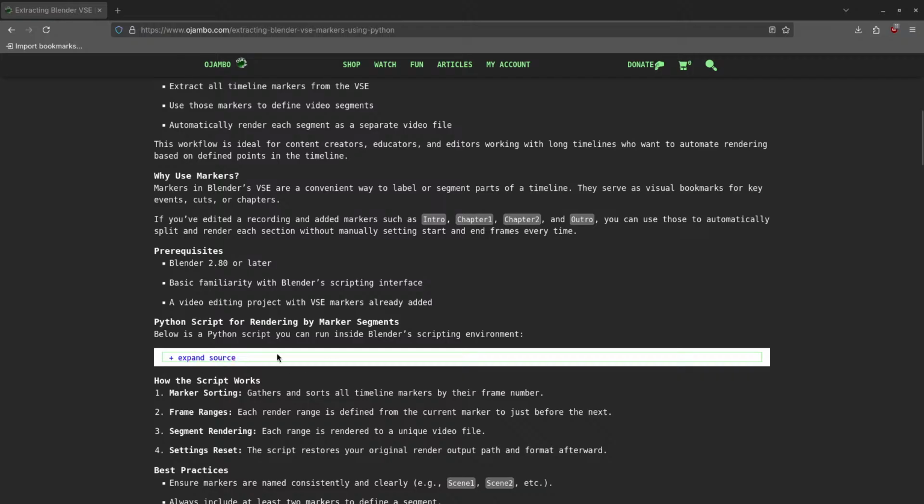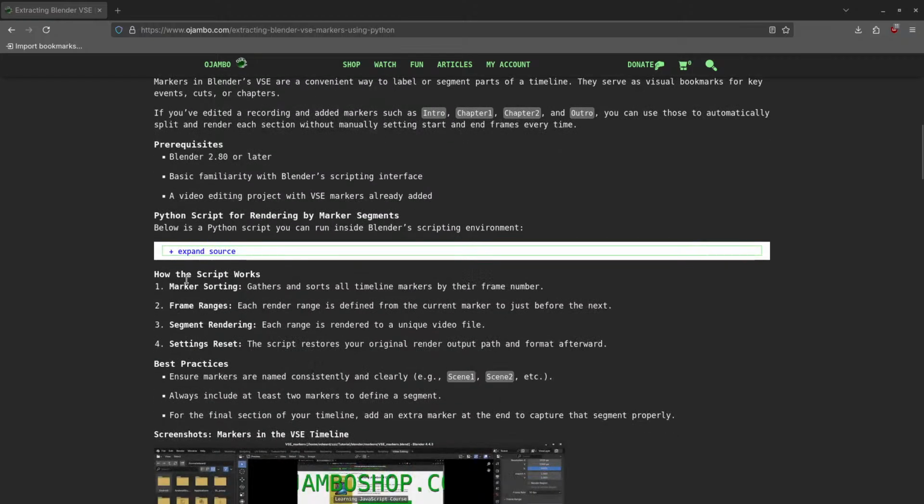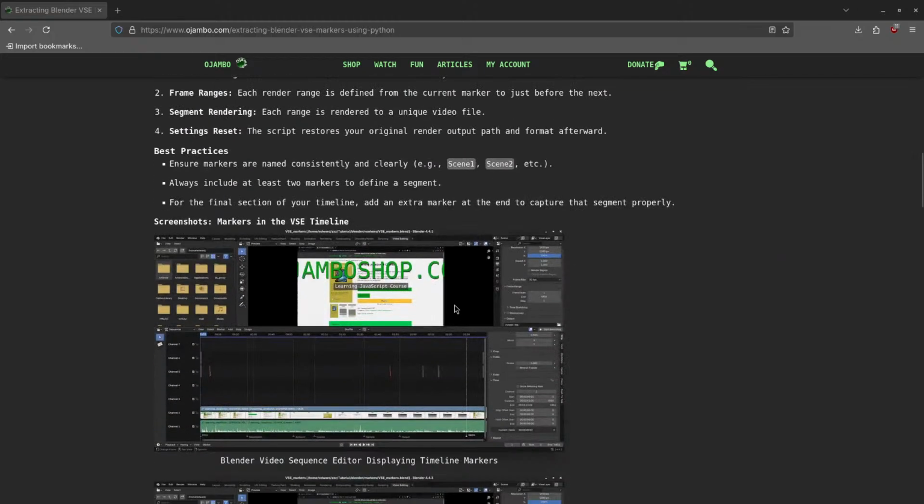You can click expand and you can see the Python script. The way the script works is it will grab all of the markers and sort them from the beginning of the length of your timeline. Then, for this particular script, it will make them ranges, and that's how it segments the rendering. It can also restore the original render script path and format if you prefer to do it that way.